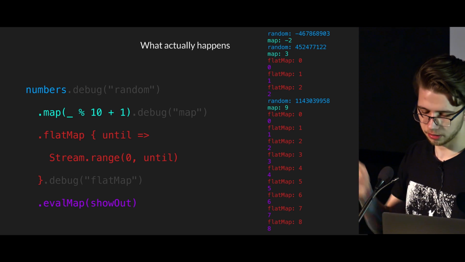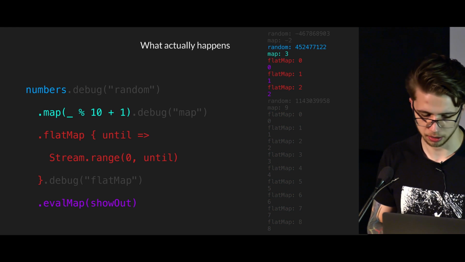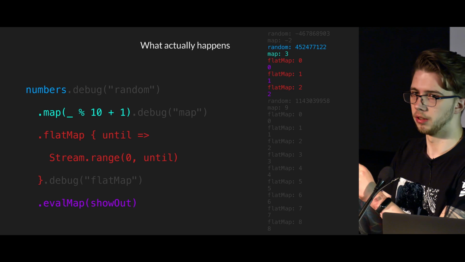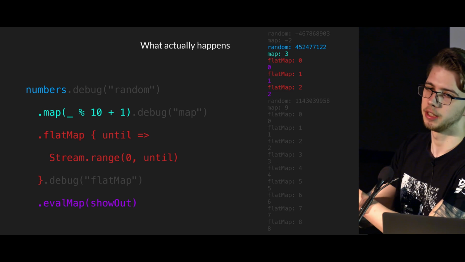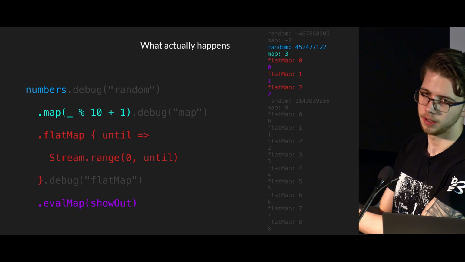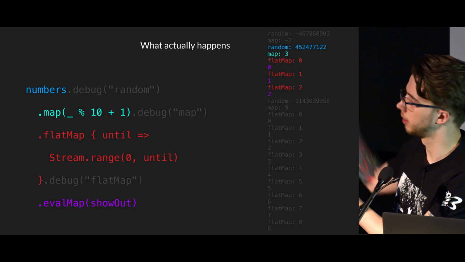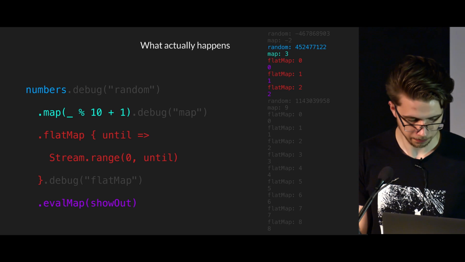And then only the second element, which we can focus on for a while, it goes through the whole pipeline. So it will go through map, and it will produce some values into the flat map, all of which are going to be eval mapped with show out. So these are the violet parts of it.